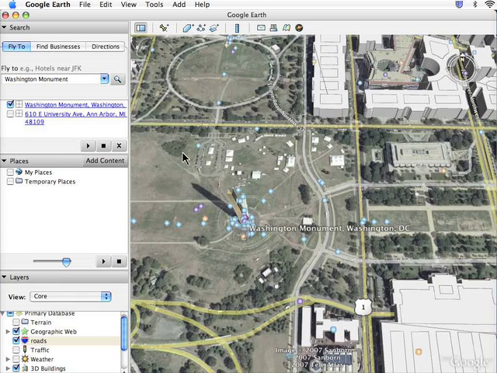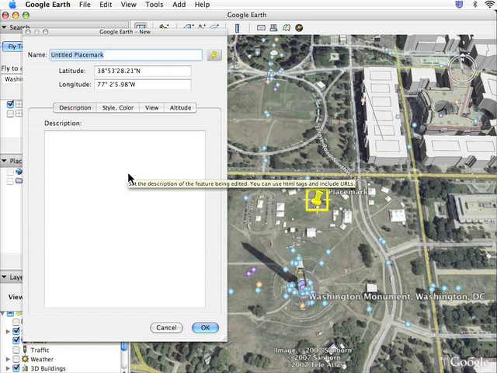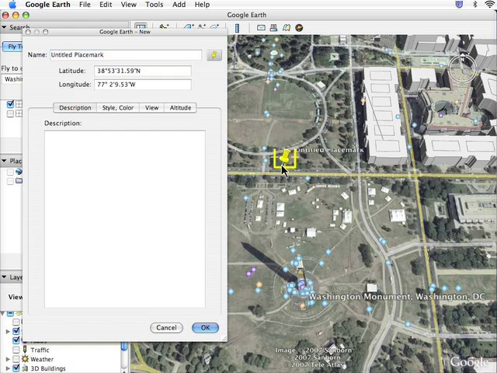Next, there are other things you can do in Google Earth, such as adding a placemark. By selecting this placemark up here, which is the picture of a thumbtack, a box will appear, and a thumbtack will appear on the map. You can drag the thumbtack by holding on your scroll bar or mouse and dragging it to your desired location.